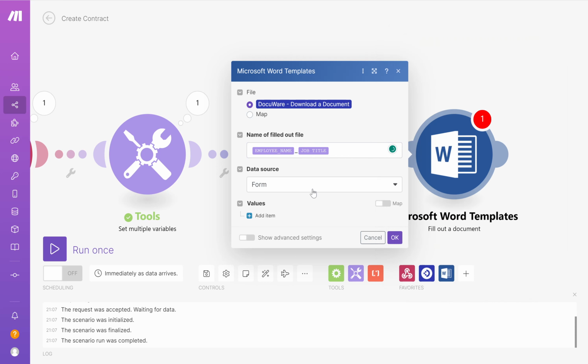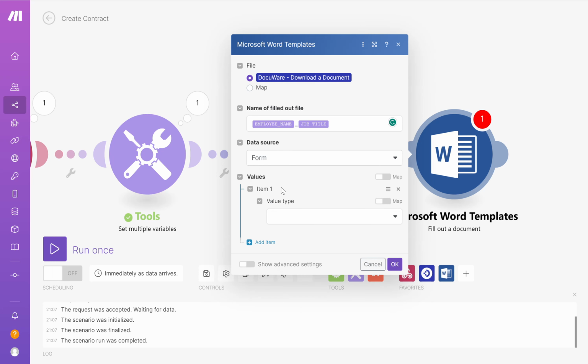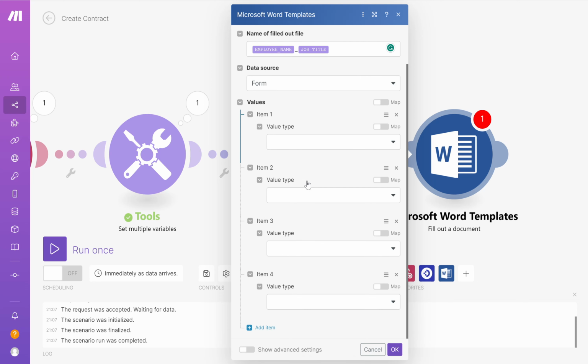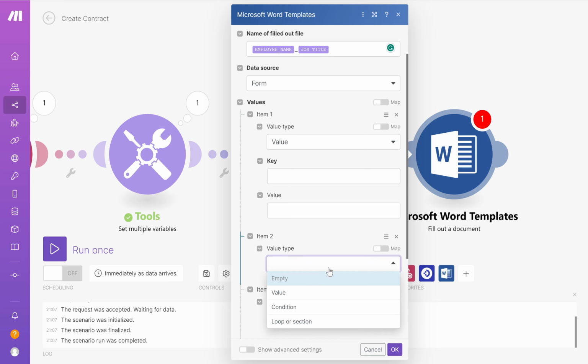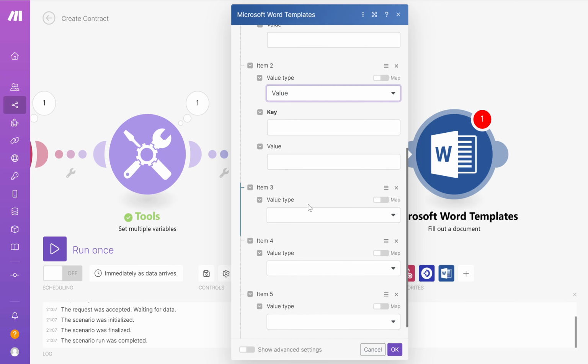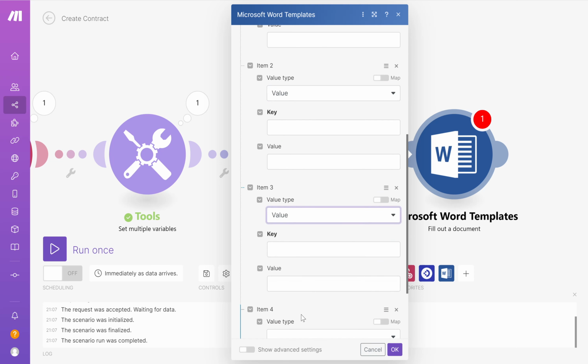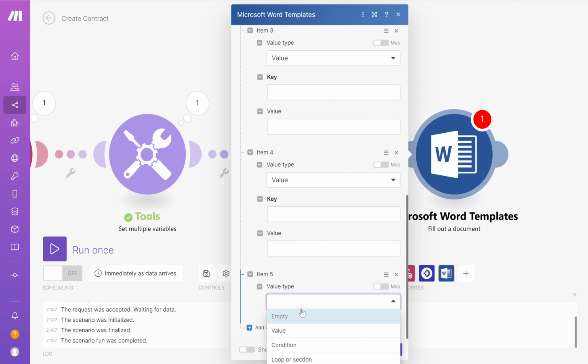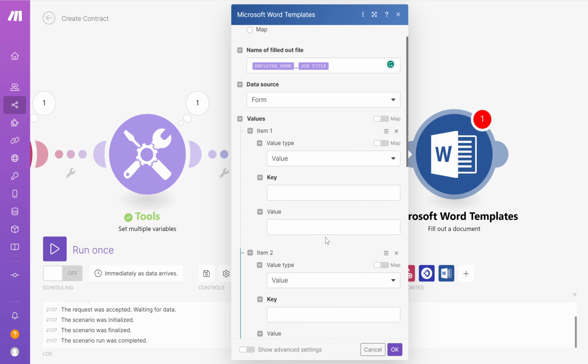Data source is going to be from a form, and we've got 5 values we'd like to add onto the document. All 5 value types are just going to be value. So you can fill that out ready, or you can do them one by one. It's up to you. And we've got a key and a value. The key is the exact value that shows on the Microsoft Word template document.